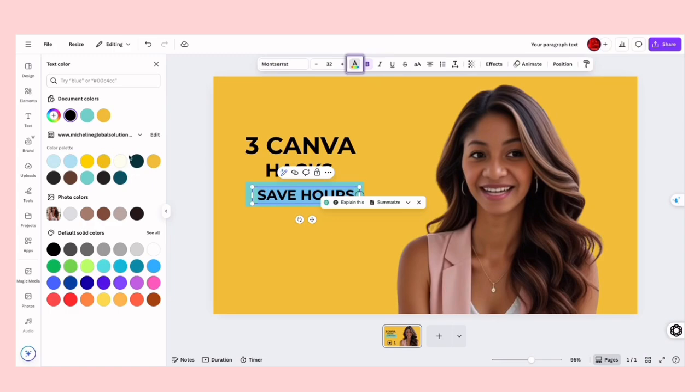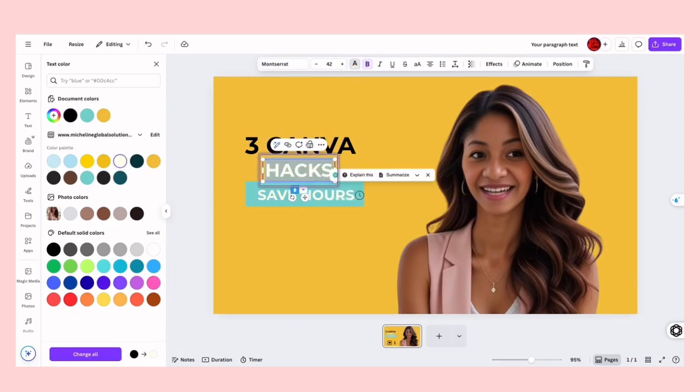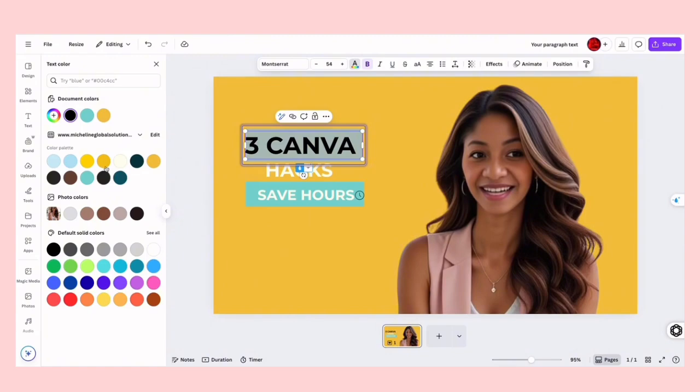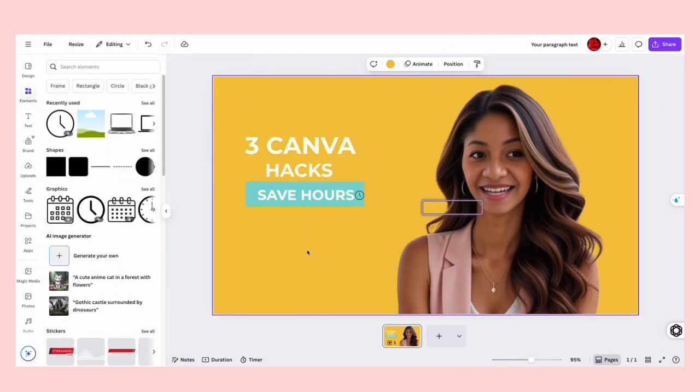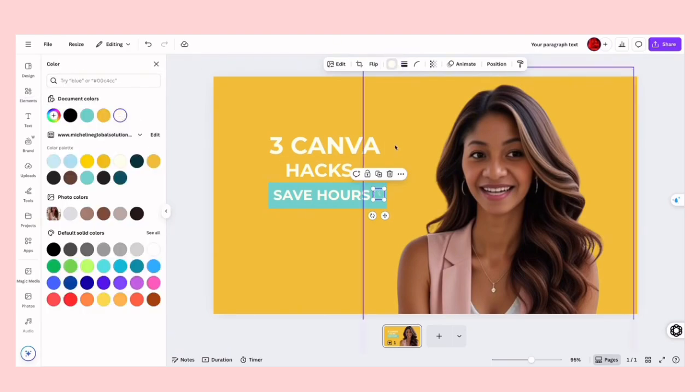I'm gonna change the color here. White. This one white. This one white. I can change the color too. Put it white. Okay.